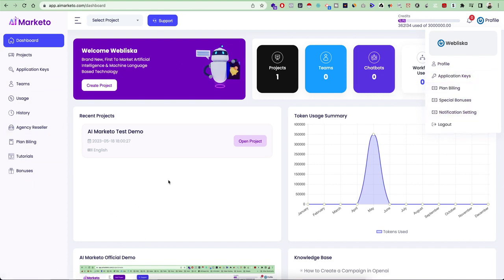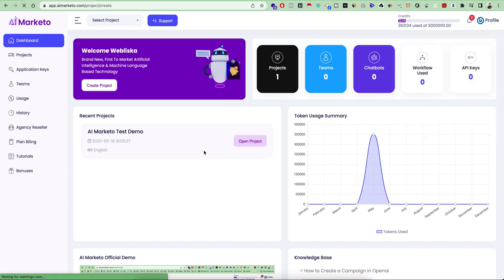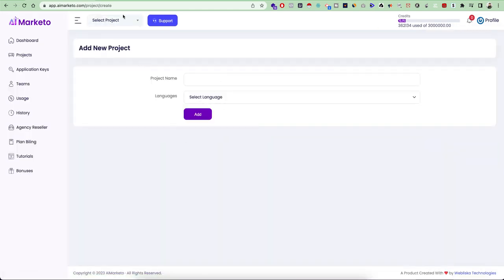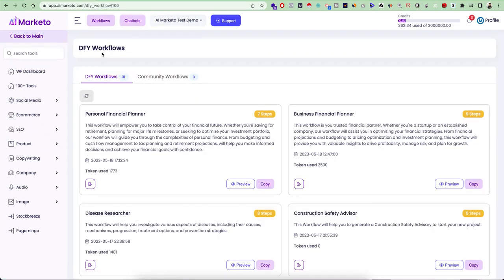So this is the main dashboard, but there are two dashboards inside the software, and the other dashboard is the project dashboard. If you want to enter inside the project dashboard, you have to create a project. You can just click here and create your first project. Once you do that, you can select your first project like this, and then you will be entered into the project dashboard where you will be thrown to this screen.